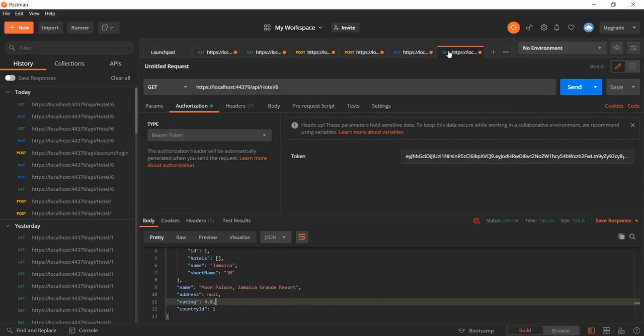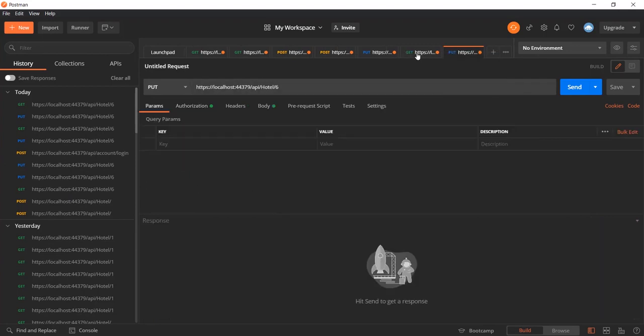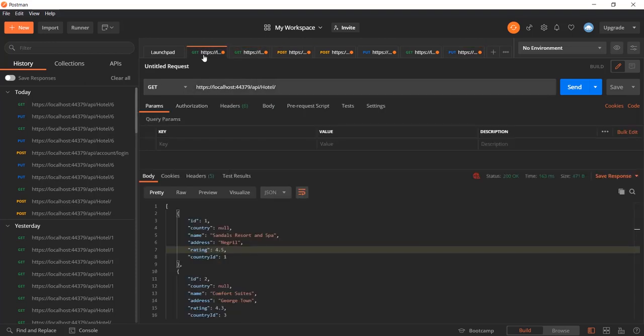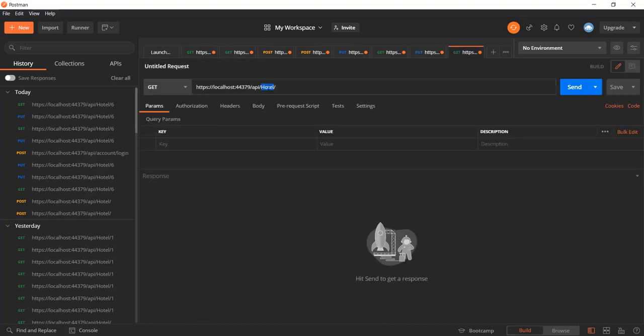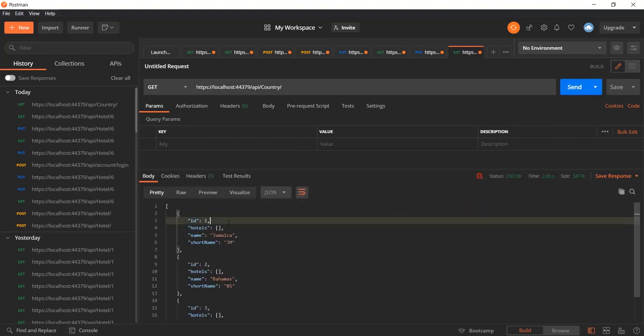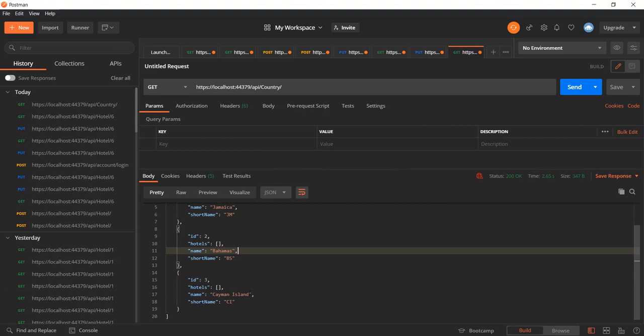new hotel. So I'm going to just duplicate this put. So I can just right click, say duplicate tab, since I already have it there. Before I do that, let me see all of the countries I have. So I don't really have any tests with country. So let me get all my countries so I can see my options. So I have Jamaica, Bahamas, and Cayman Islands. And see if we need to update Cayman Islands, because I have Cayman Island. It should be islands.